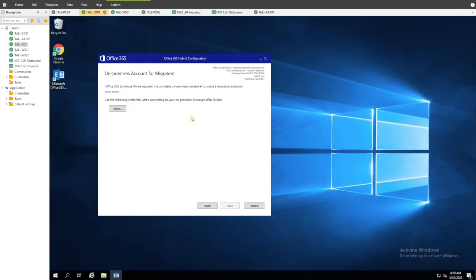So we hit next here, and we need to give it the on-premise credentials that we're going to be using for the Exchange web service. Now, this is the account that we're going to link through to do the migrations of the accounts with. Now, you can set up a nice brand new account, which is probably the best thing to do. So I'm actually going to go ahead and do that right now.